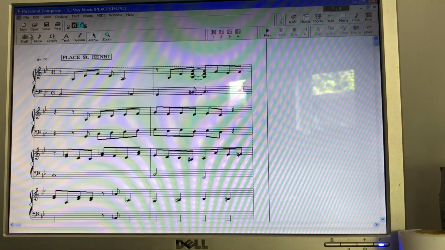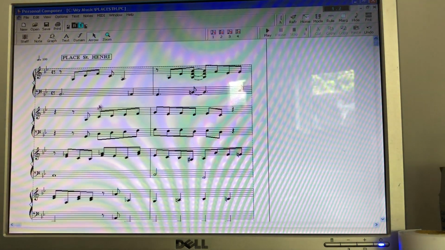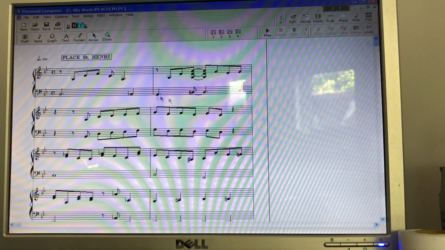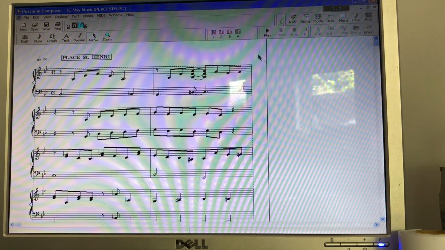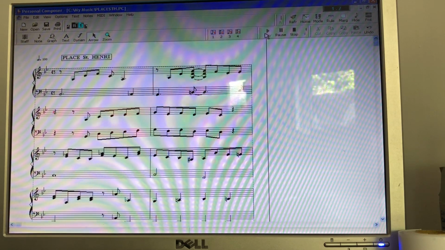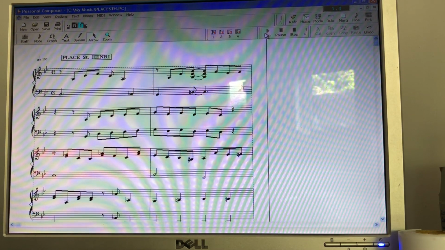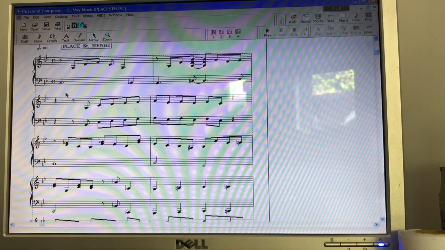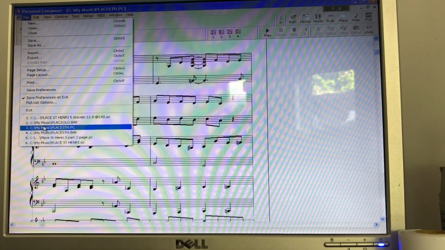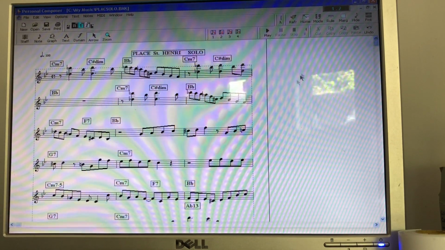what I started off with, this was my first writing out of the Place St Henri, and I'll play it back to you. It sounds very, very odd. Followed by the next page was the solo and the ending of that first section.